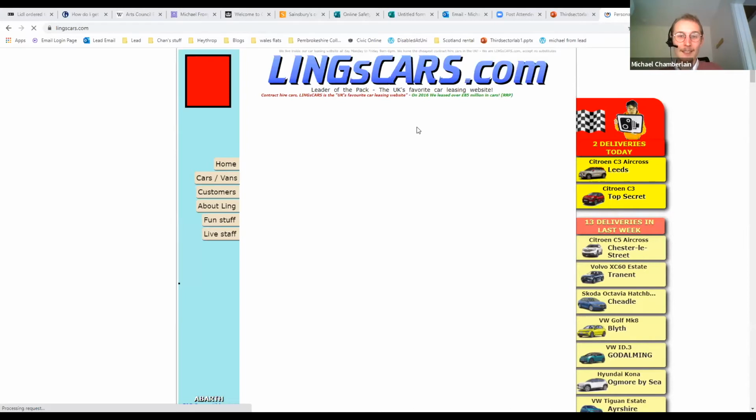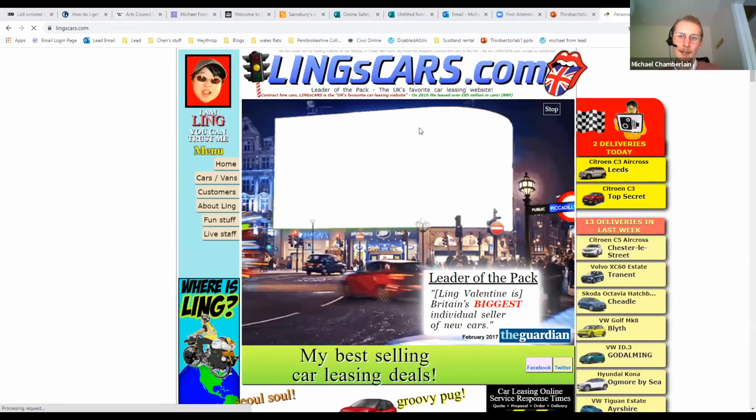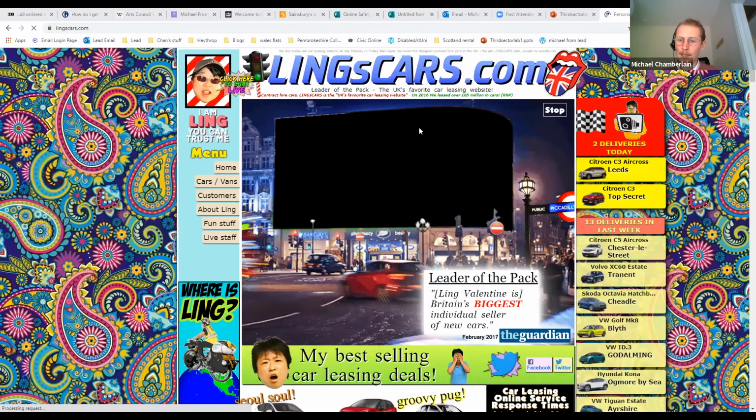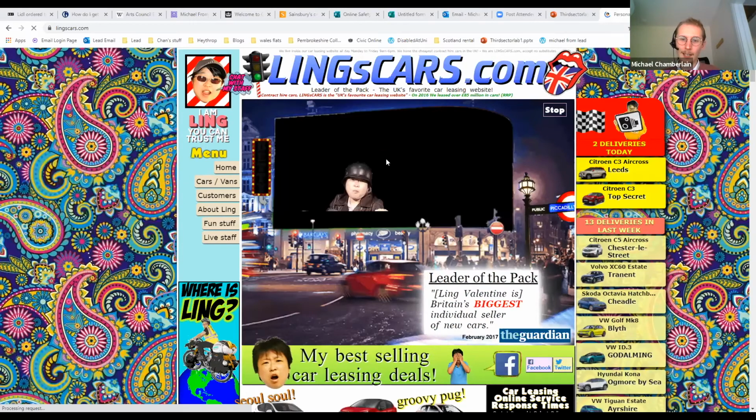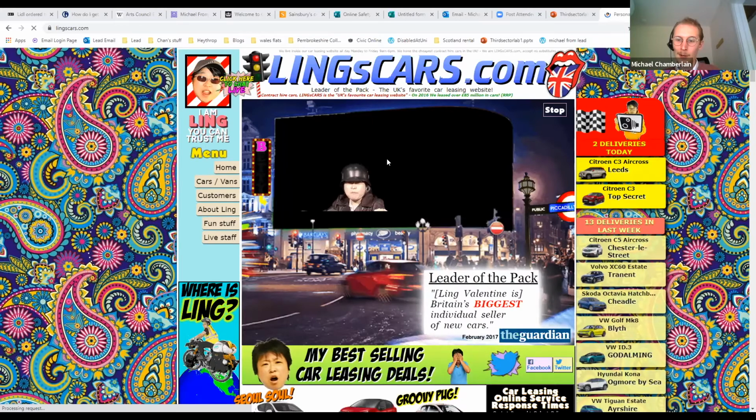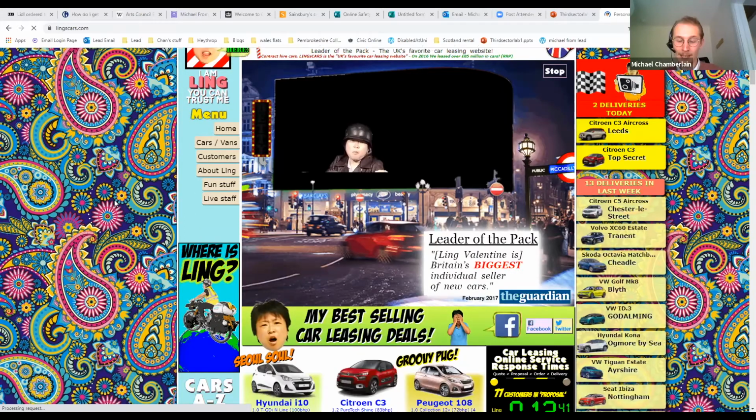This is Ling's Cars. According to Ling, it is the best car leasing place in the northeast of England. There is far too much going on here. This is a real place as well. You can go and get yourself a car from her. It's mine. I've spent so much time on this site doing various accessibility talks. It'll come to the grave with me.